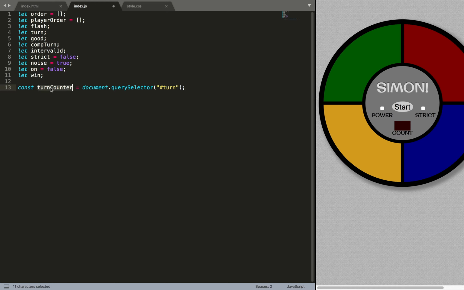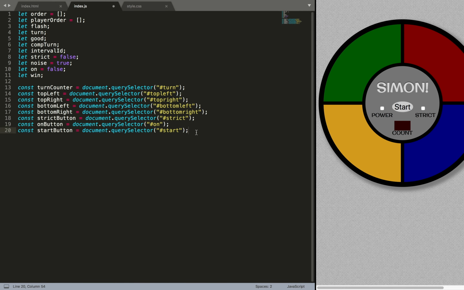We're going to do that a few more times. const topLeft equals document.querySelector, and then this time it will just be #top-left, and then we'll just kind of speed this up a little bit. Okay, you can see now I have a variable for all the elements we're going to reference: the top left, top right, bottom left, bottom right, the strict button, the on button, and the start button.